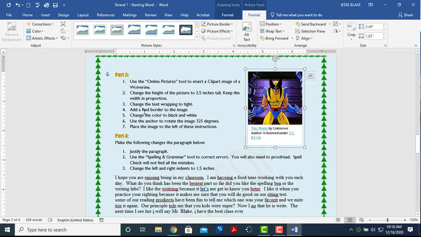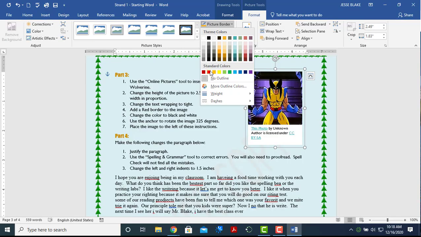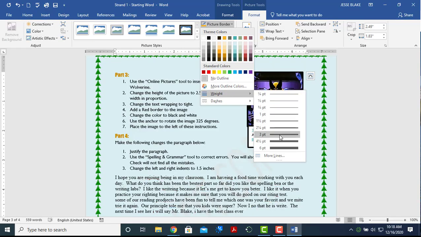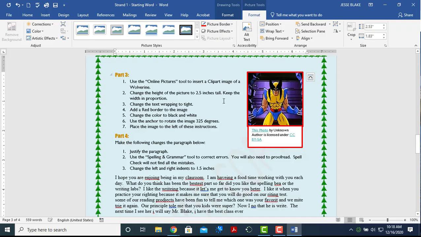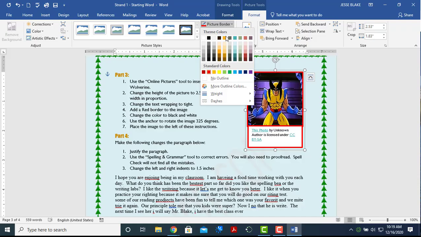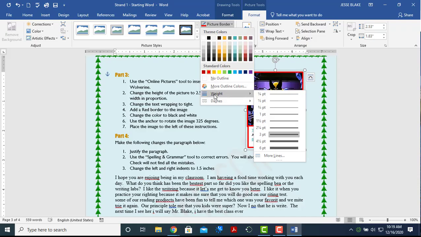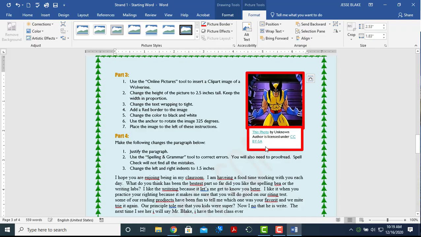Number 4, add a red border to the image. So where could I get a border? Let's try picture border. And then I'm going to give it a red one. And if you can't see it that well, we could change the weight to like 3. And then after I change it to 3, then I could give it a color of red. So again, I went to picture border, changed the color, and then I changed the weight so you could see it better. And I'll change it again. Now it's 6. Okay, next one.